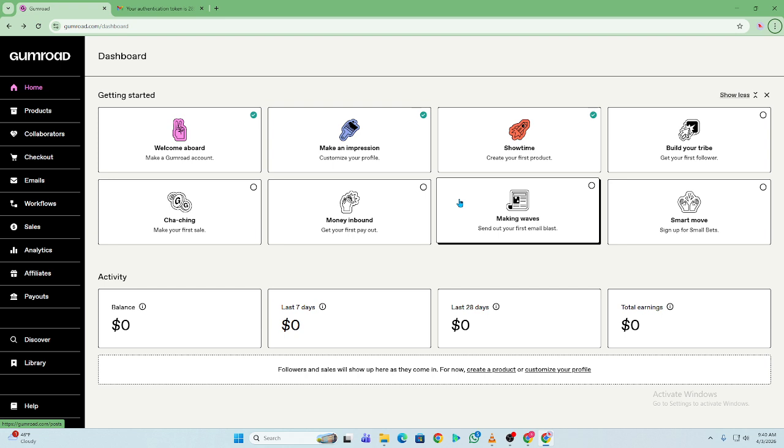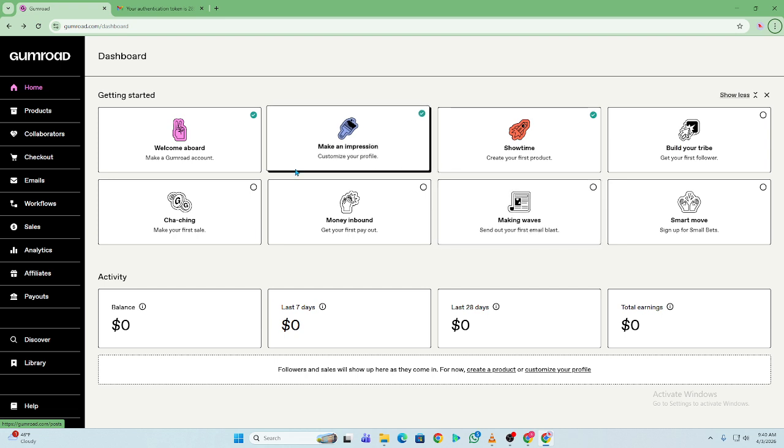You can choose PayPal as your default payout option, so all future earnings go there automatically. Once everything looks correct, click Save or Update to confirm your PayPal connection. Now your PayPal is connected. You'll see it in your payout settings, and Gumroad will send earnings directly to PayPal.